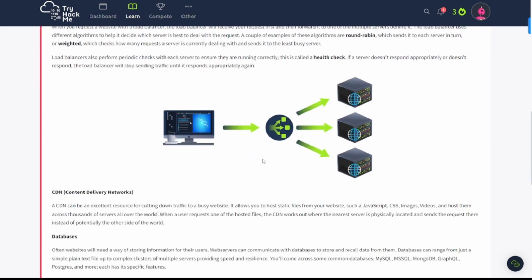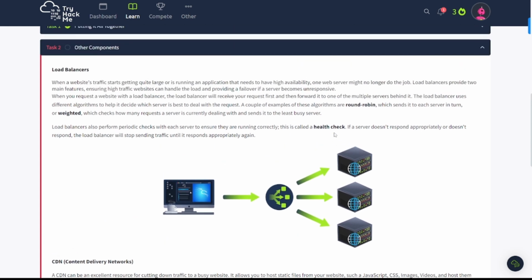And here's an example of it, right? There's the client, which is your machine, going out to the load balancer here, and it's going to load balance them through these particular servers here. So let's go ahead and continue on here.